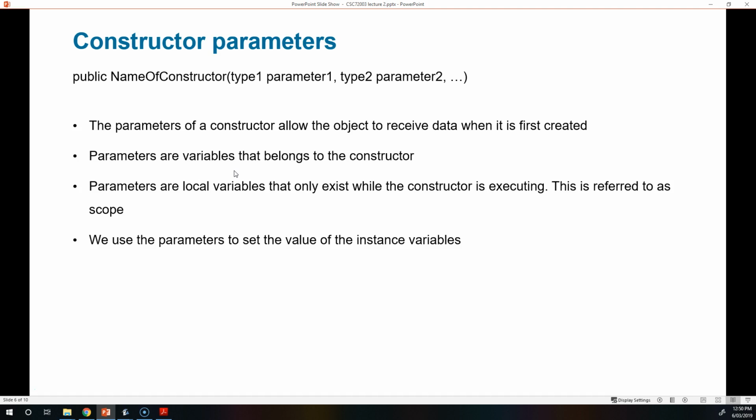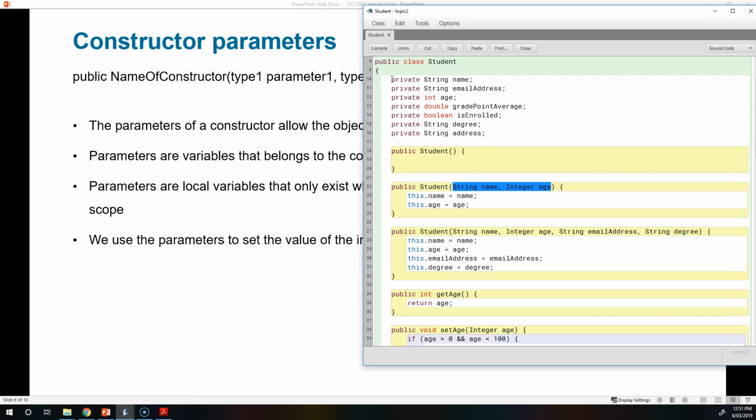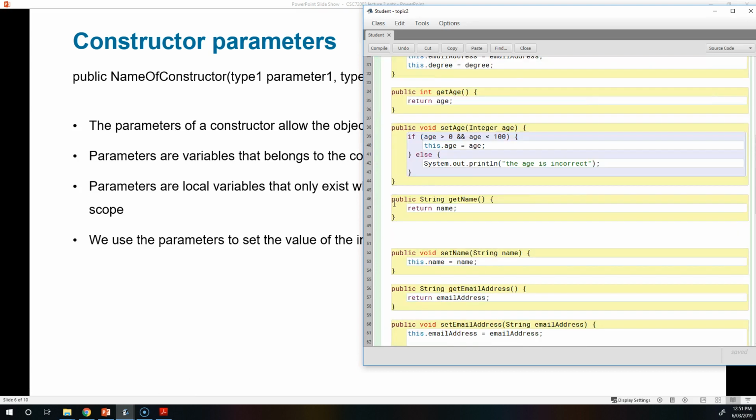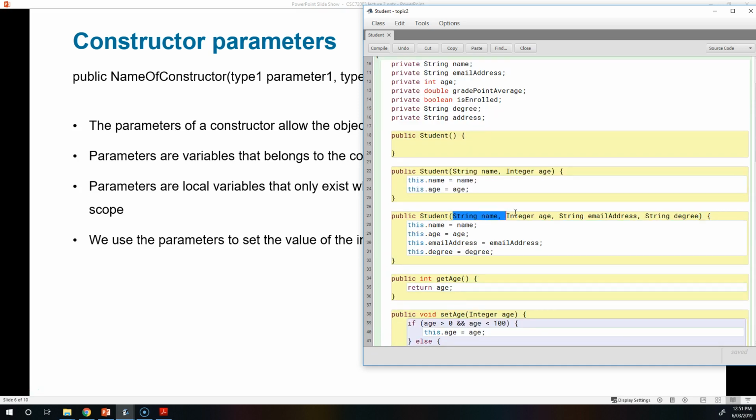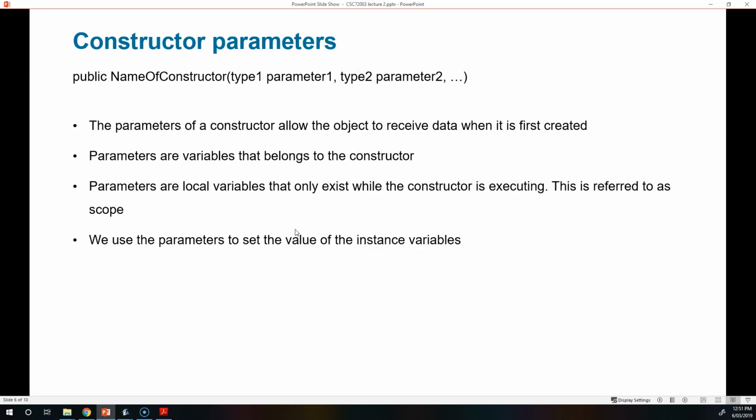They're variables like instance variables, but they're not available to the whole instance, to the whole object. You'll remember we discussed that these instance variables are available to the whole object. So what about parameters here? They are a type of variable, so how long do they exist for? Well, they only last as long as the constructor does, so while the constructor is executing. So we refer to this, the length of time a variable lasts and where it's available to be used, as scope. Okay, that's the variable's scope.